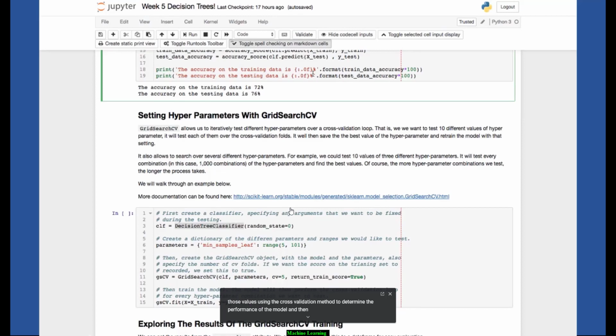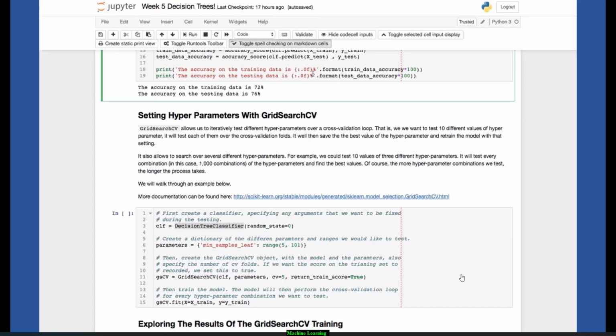And then it will save all the results so we can explore them. It will also find the best settings for the parameters. And it will then retrain the model on all of the training data with those settings for the parameters.